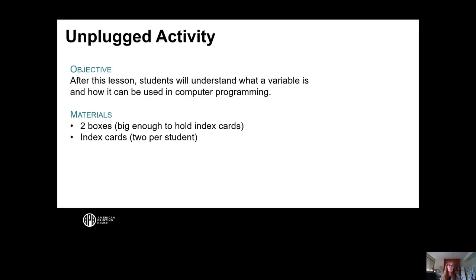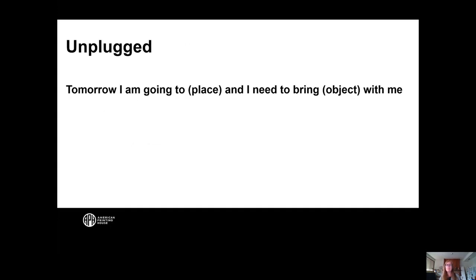All right, we have our first unplugged activity. The objective of this is to start to understand what a variable is and how it can be used in computer programming. What we're going to be doing is using index cards and 2 boxes to put our index cards in. And in just a second, we'll look at what that means.